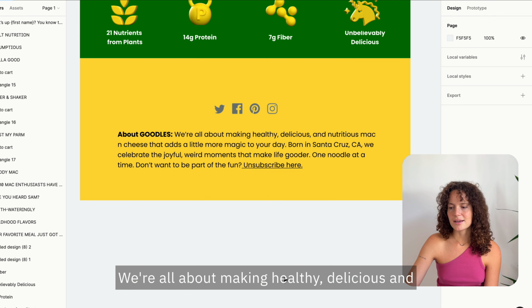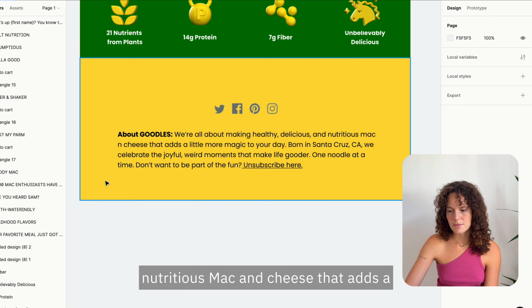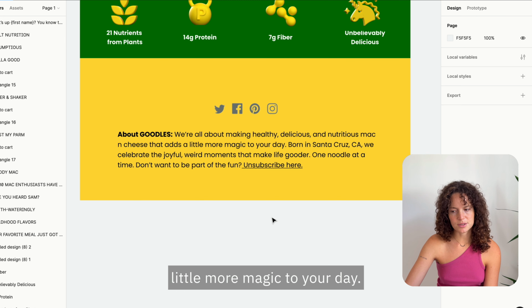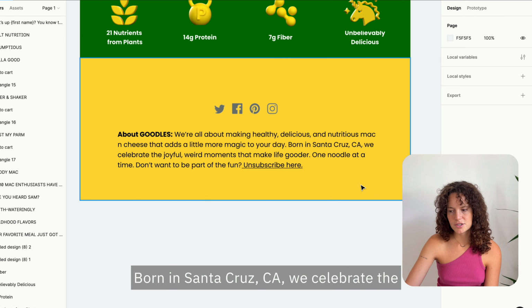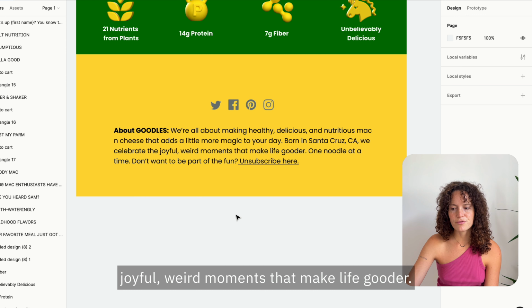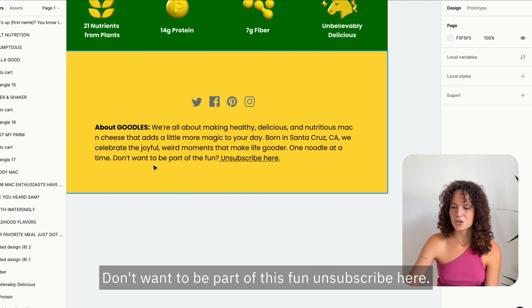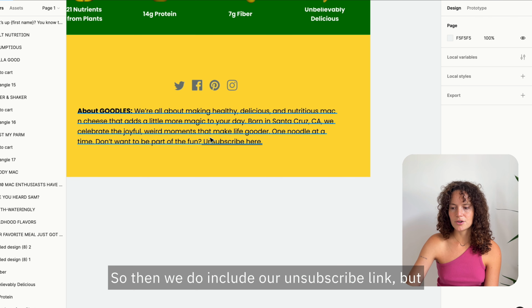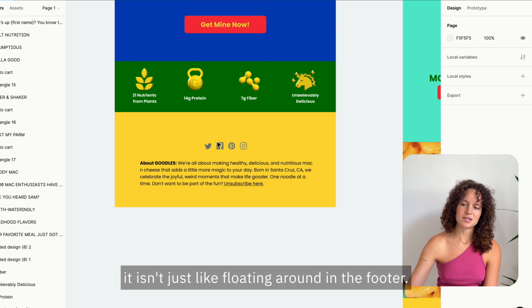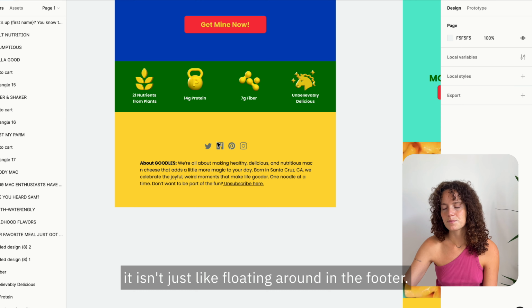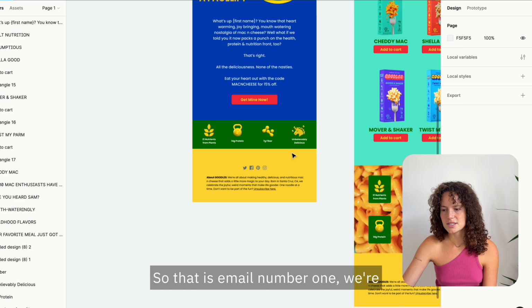We're all about making healthy, delicious, and nutritious mac and cheese that adds a little more magic to your day. Born in Santa Cruz, CA, we celebrate the joyful, weird moments that make life gooder. One noodle at a time. Don't want to be part of this fun? Unsubscribe here. So then we do include our unsubscribe link, but it isn't just floating around in the footer. So that is email number one.